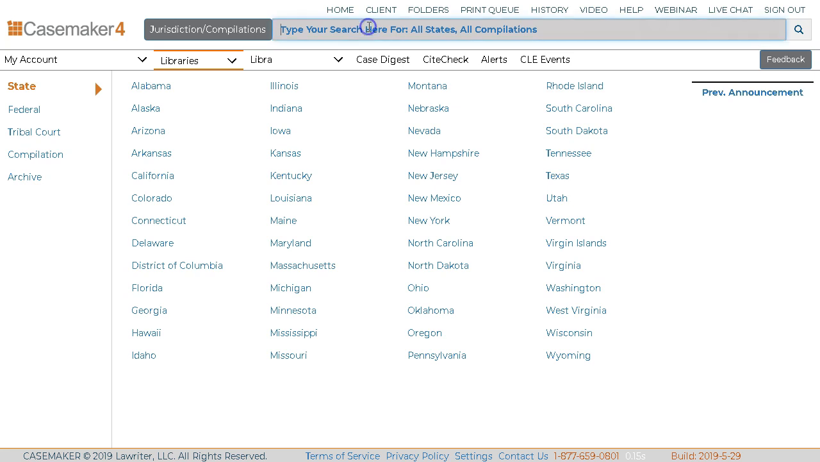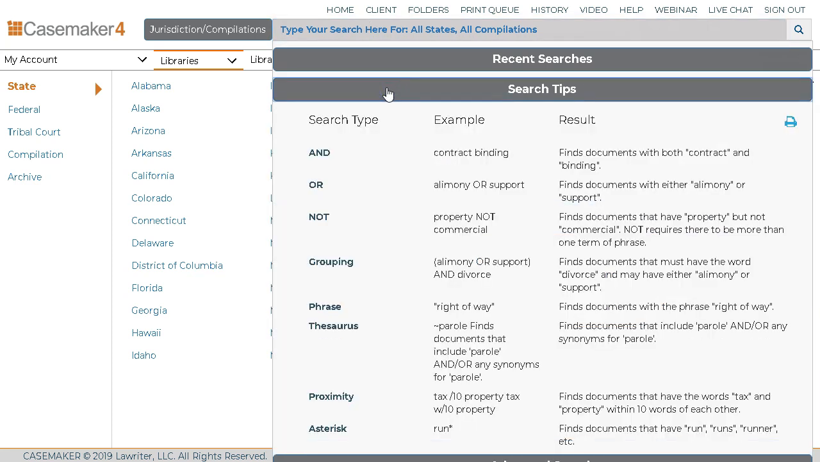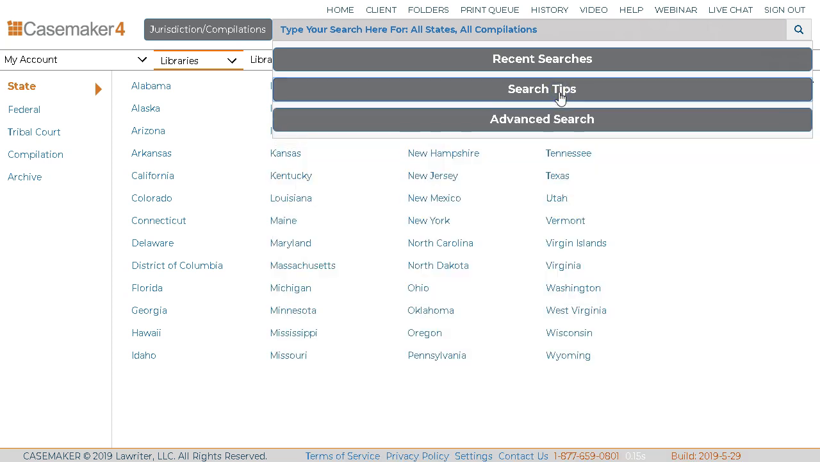When you click into the search bar to begin typing, you'll notice that a menu appears. Here you can click on Search Tips. I highly recommend checking out the search tips. As you can see, this provides you with a listing of the search operators that function in the Casemaker system. Here you can see an example of the various search types that are available, an example of what you would type in to utilize it, and a description of the results that would provide you with. A second click on the Search Tips menu will close that information. Also provided in the menu is a button for your recent searches and the advanced search, which we'll go over in a bit.